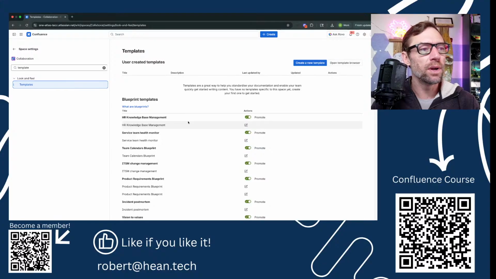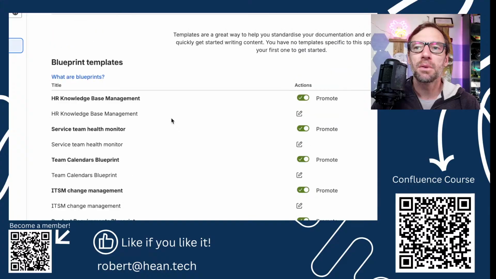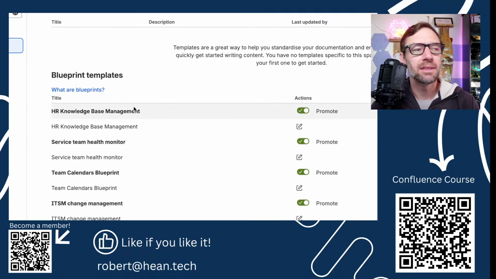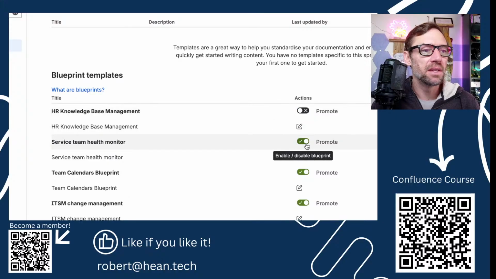And this is where I have a list of all 149 templates in the space. Now, the specific term is a blueprint. So the templates that come with Confluence are called blueprints. They're provided by Atlassian or partners. And you can actually turn them off. If you take this little rocker, they disappear.